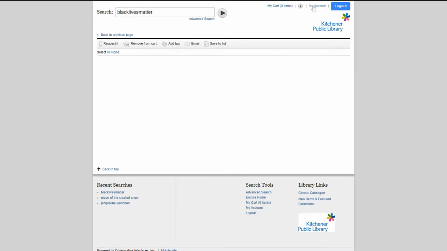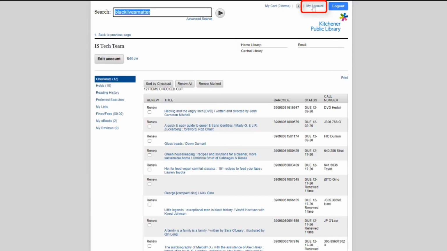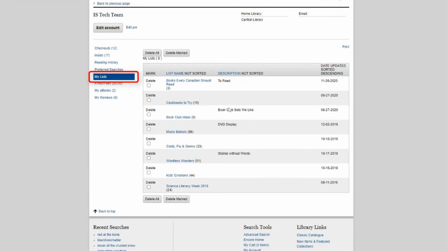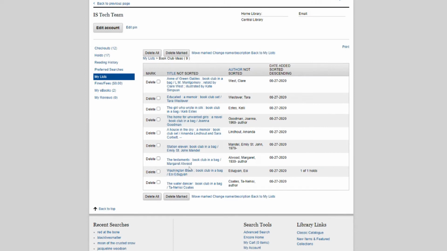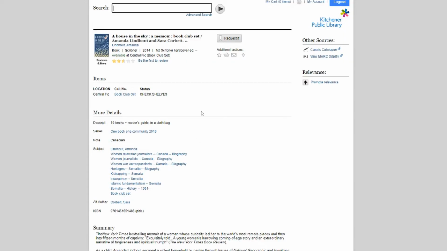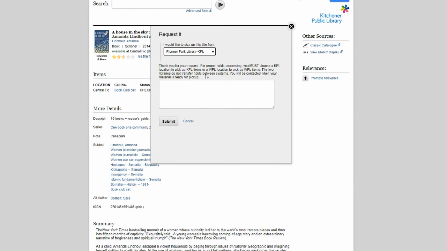Existing lists are seen from your account page. Click My Account at the top of any search page, then choose My List from the left-hand menu. You can click on any item to go to the book record and add a hold. You can also move items to other lists or delete them from the screen.